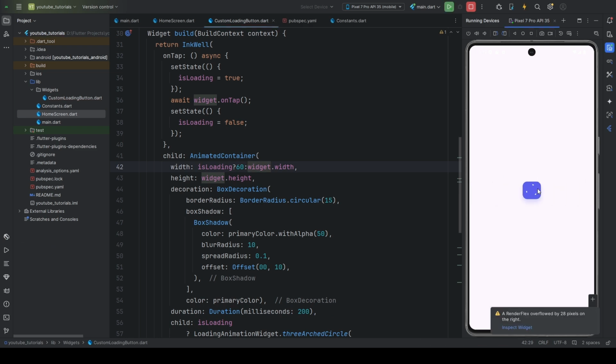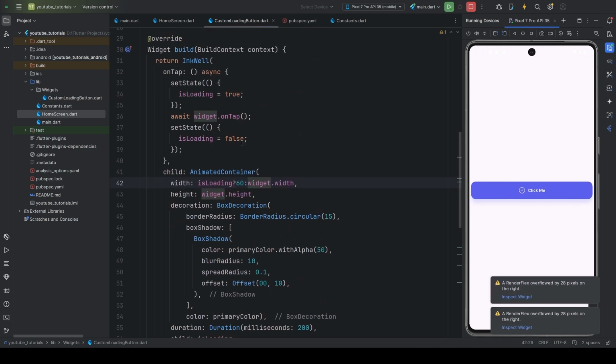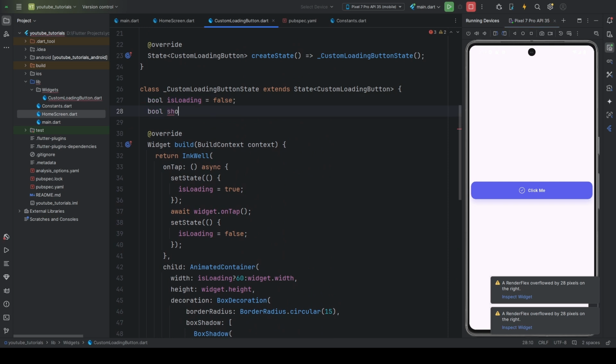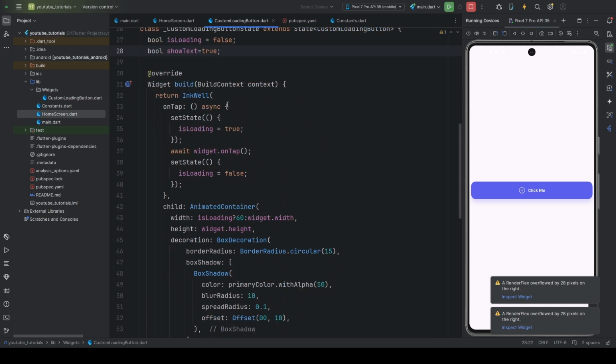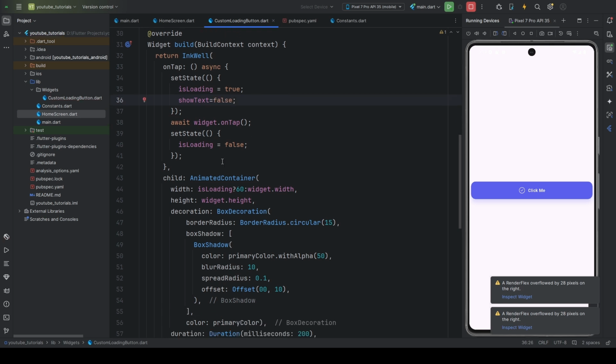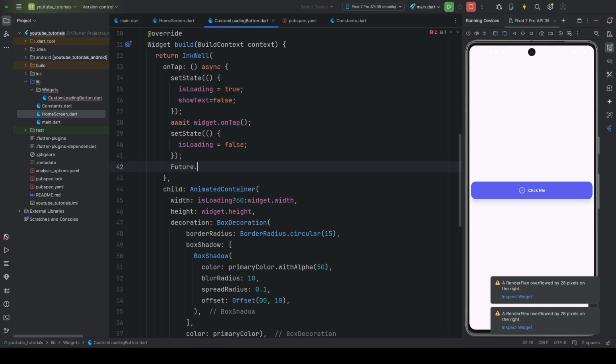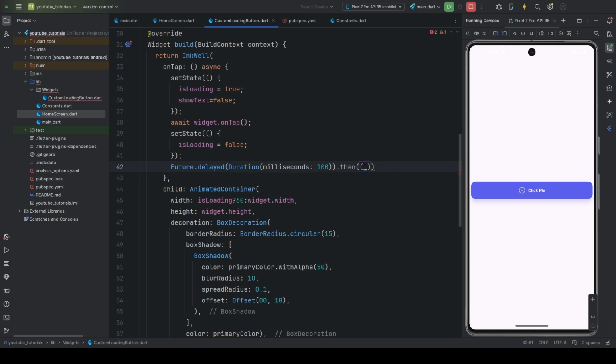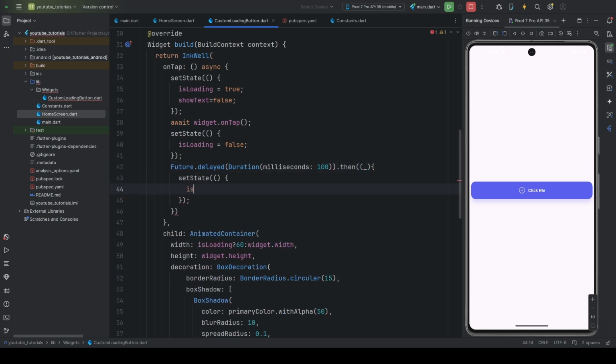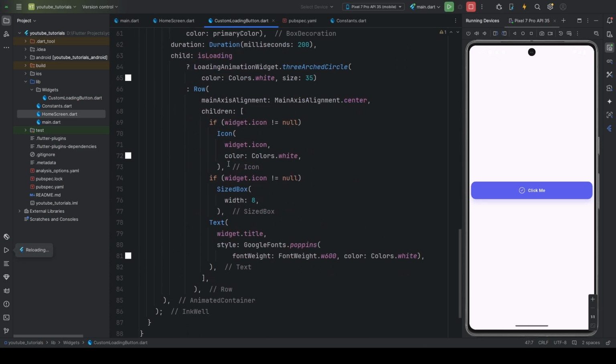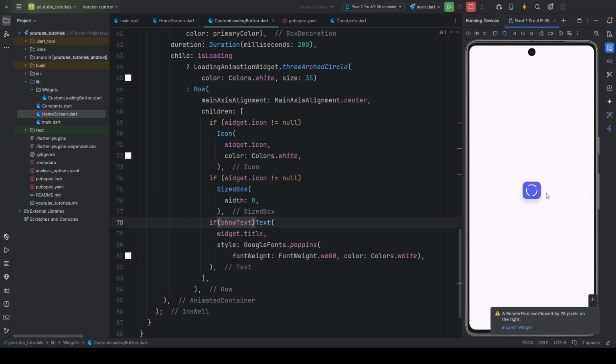Our animation is looking so nice, but we are getting an overflow error while the button is shrunk and the text is visible. Let's delay text visibility by adding one more boolean, showText. Set it to true, and then, on tap, set it to false. After some delay, like 100 milliseconds, set it again to true. This will remove that error. And our loading animated button is ready.